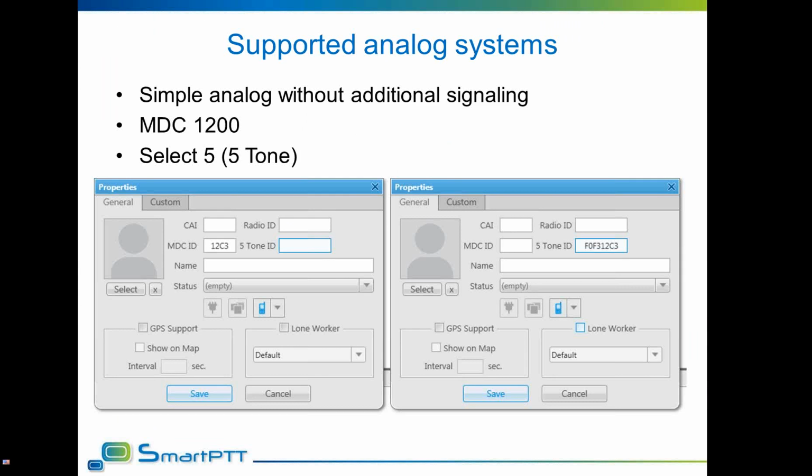Select 5, so-called 5-tone signaling, is supported by SmartPTT also and requires a MOTOTRBO control station with Select 5 support as well. Supported options for Select 5 are a bit wider than MDC signaling. It includes radio block-unblock feature, radio check, and also selective calls, group calls, and private calls.